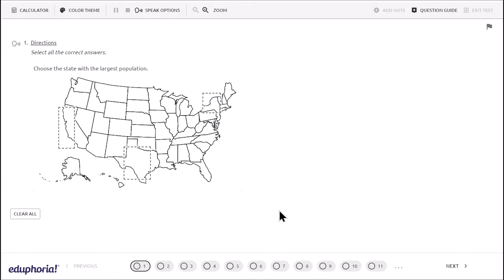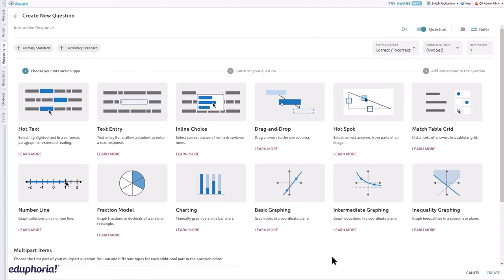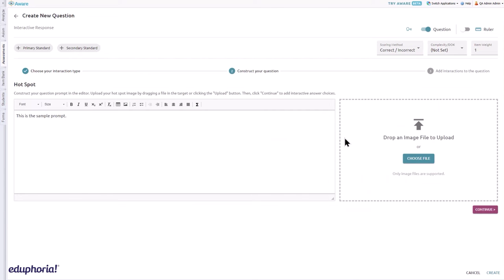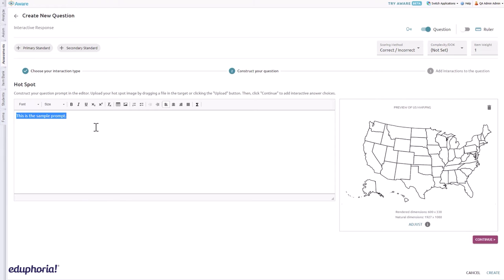Hotspot items allow students to select correct answers on parts of an image. To create a hotspot question, select Hotspot from the Interactive Response Question menu. Construct the question prompt you want students to see on the assessment.